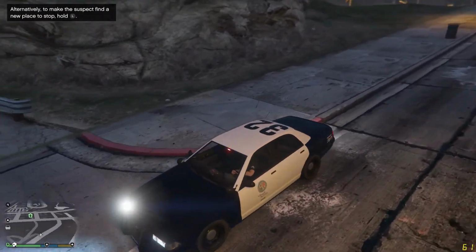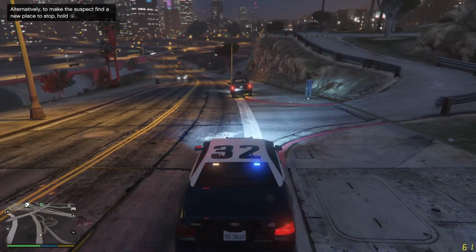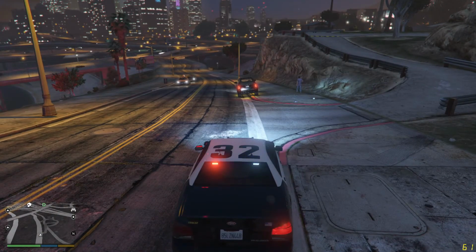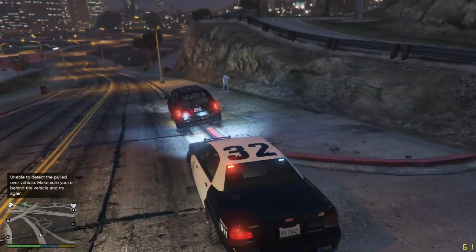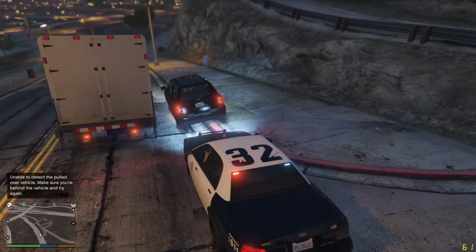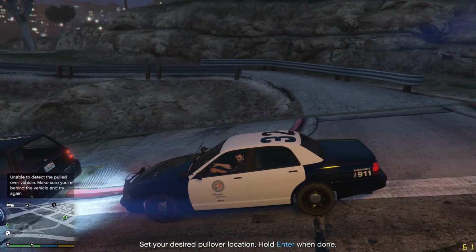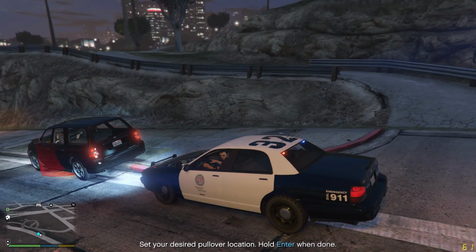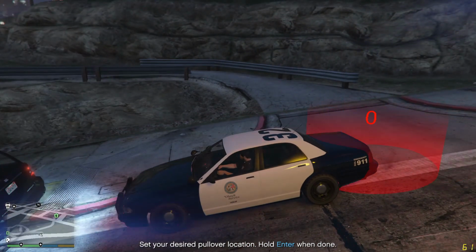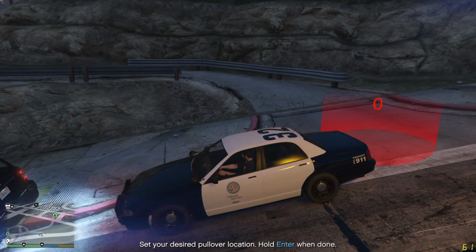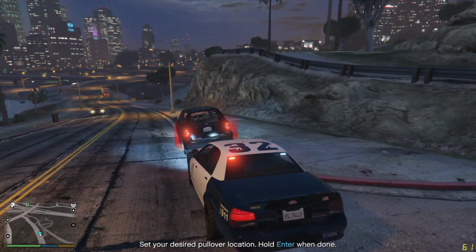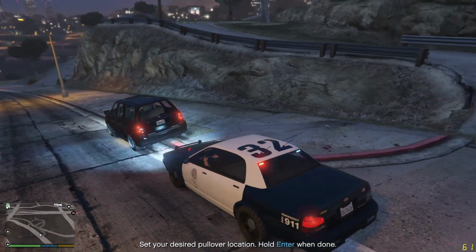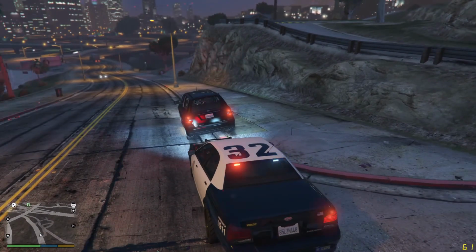Alright, so we're going to back up here a little bit, guys. So let's say we don't want them to pull over there. If you don't want them to pull over right here, let's do Control W. Let's say we want them to come back here a little bit. Let's say we want them right there. Use your numpad.